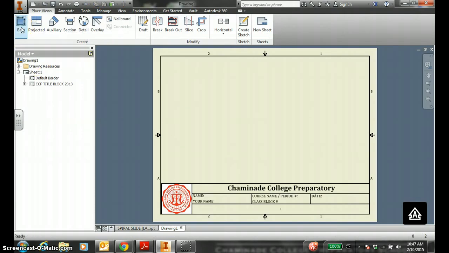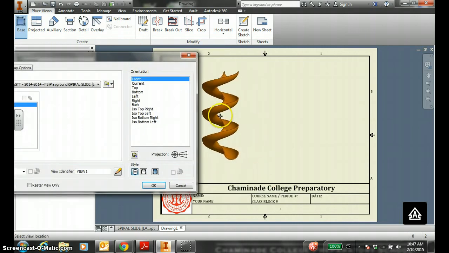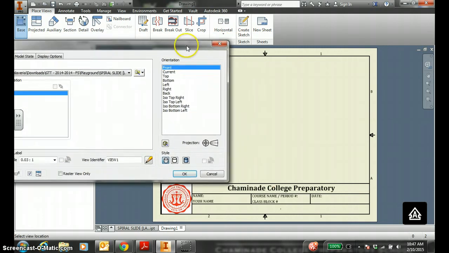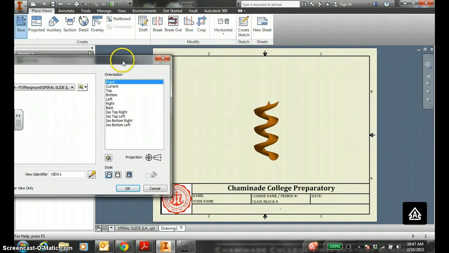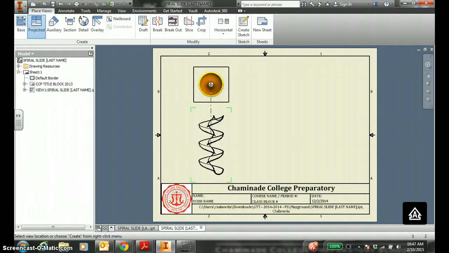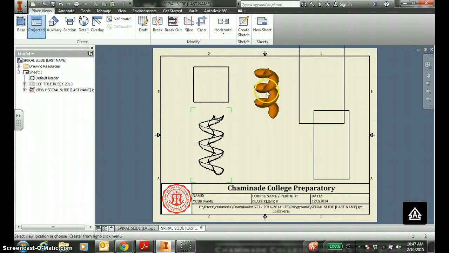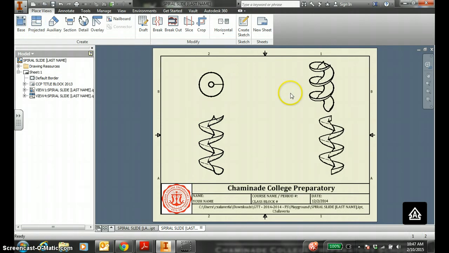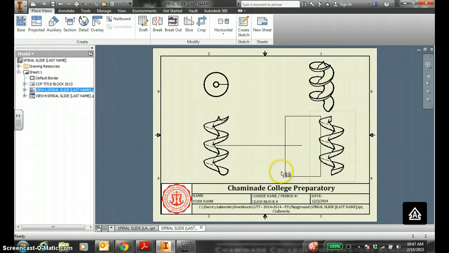We click on base in the upper left. We start on the front view. If you notice, oh, it automatically scales. That's pretty cool. Let's make this a 1 to 50 scale, like so. You do four left clicks: 1, 2, 3, 4. Right click, create. You're going to see these four views of the slide.